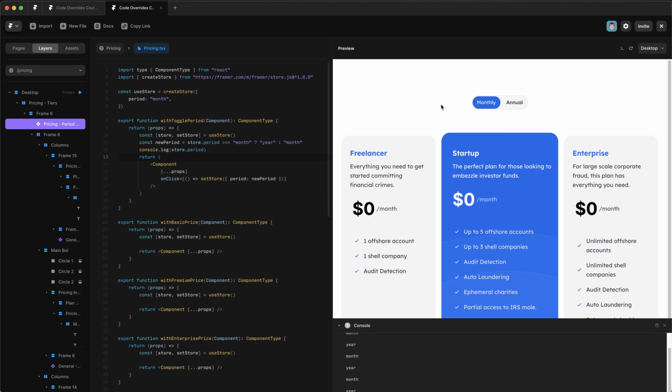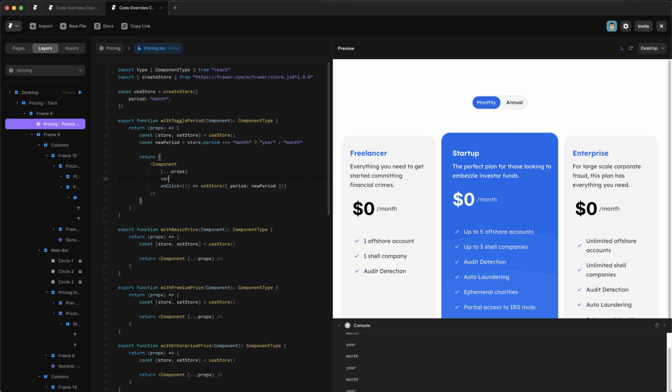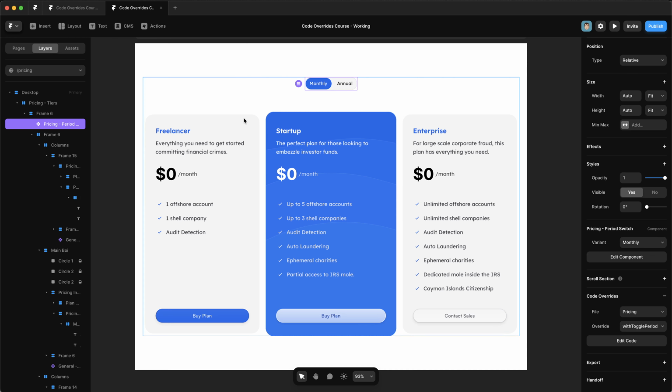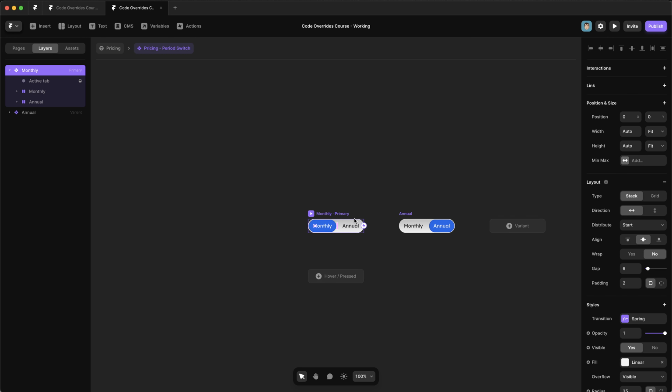So now we just need to make sure that this variant transition fires off every time we click it. So let's get rid of this console.log. Now we can't just pass in variant equals newPeriod, because if we go back to our component, you'll see that the variant names are monthly and annual, which don't quite match the store names we've got.